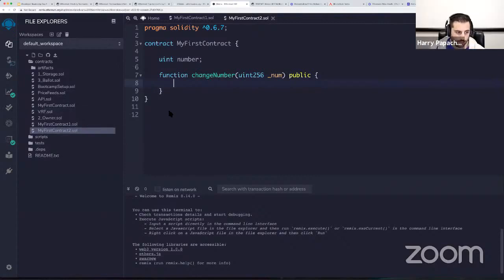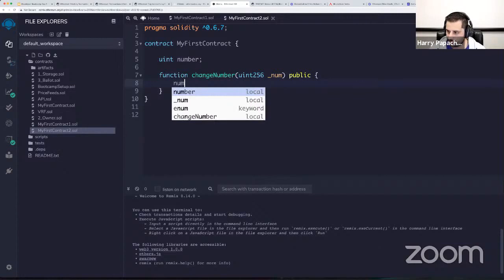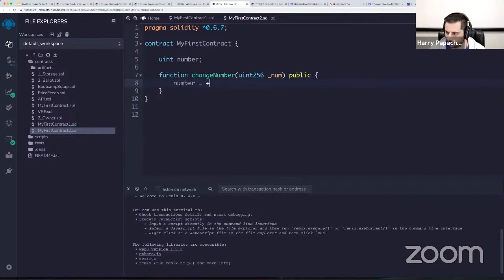Yeah. So in our function, like I said, we just want to change the state of our number variable. So we're just going to say number equals num. Very simple. We have a changeNumber function. It takes a parameter and we're changing the state of our contract. We're updating the number variable to be what's passed into the function. So that's our first function. I'll let you guys get that sorted. For those who are from Java and other languages, you can think of this as a setter function for that number variable.